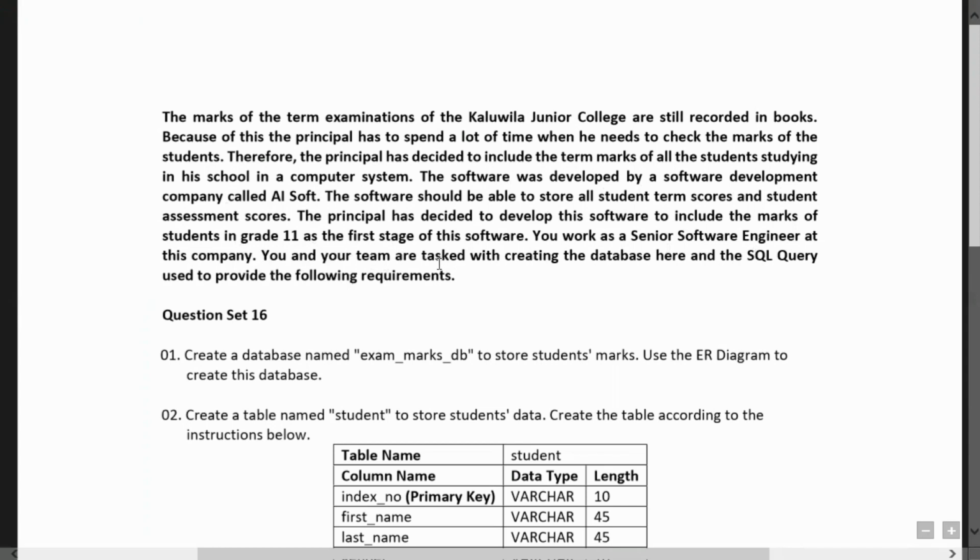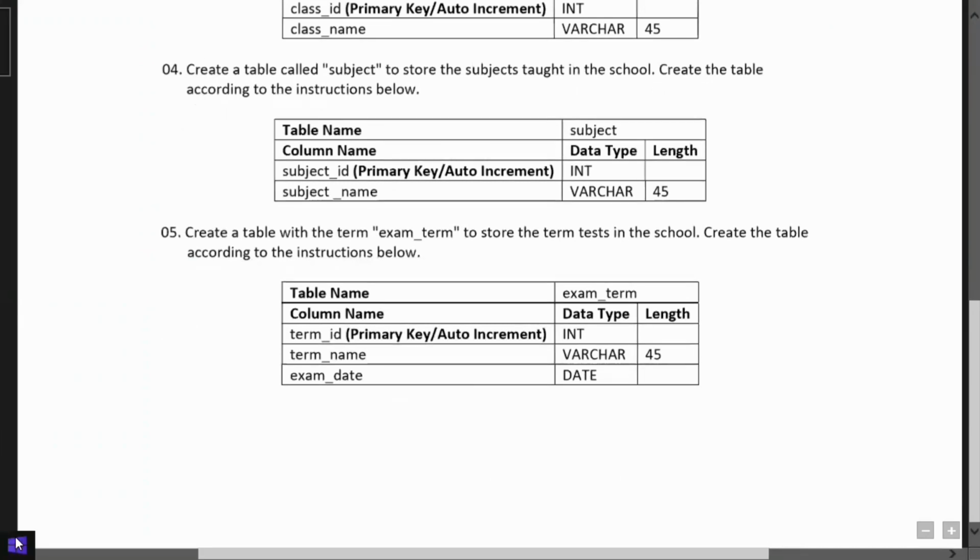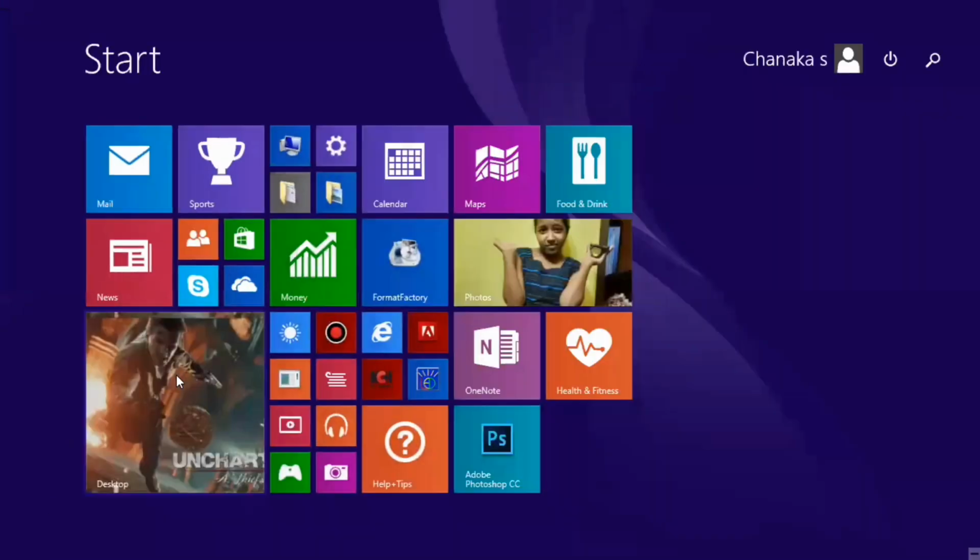You and your team are tasked with creating the database here and the SQL query used to provide the following requirements. So now you can see there is a sentence, SQL query used to provide the following requirements. Now we have to use SQL query to insert some data and update some data. And also we have to use SQL query to delete some data from our tables. All right, guys, let's go to the question.